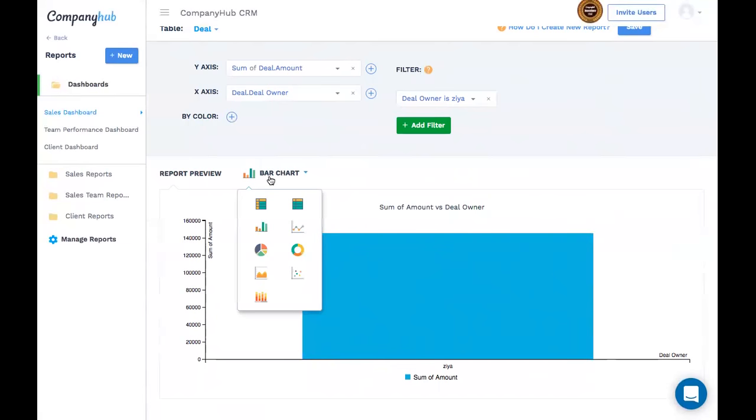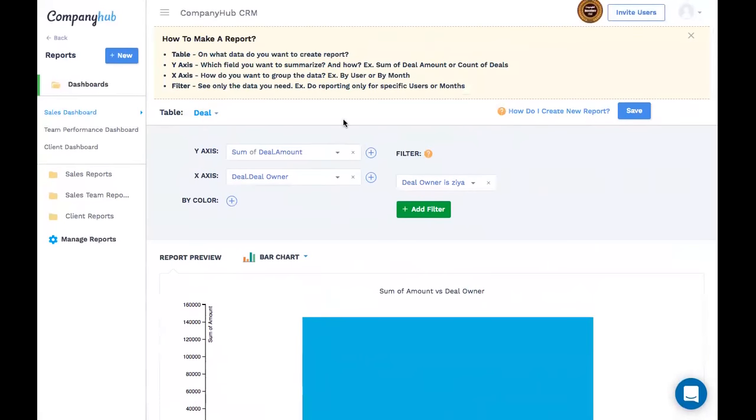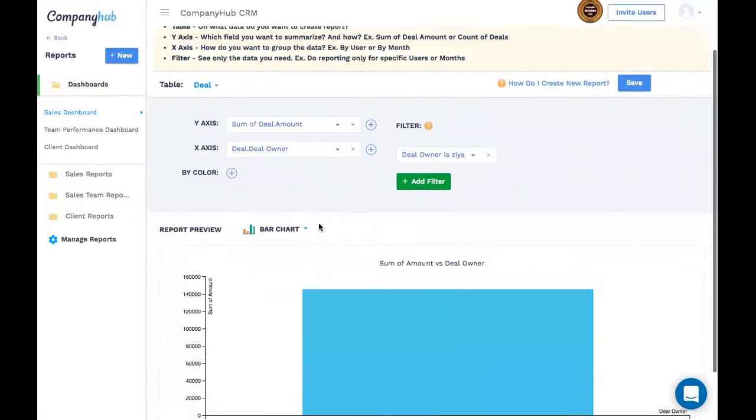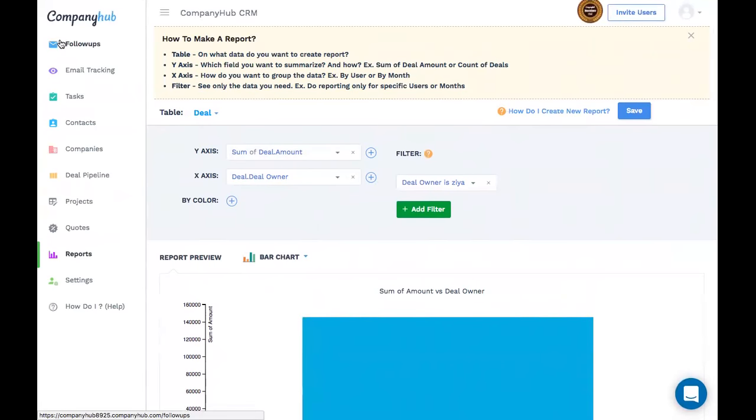We have different types of reports as well, from bar chart to table view, the pie chart, line chart. We have a lot of options, so you can select accordingly and create the reports of your choice. So that was all about reports. If you have any questions, you can go ahead.